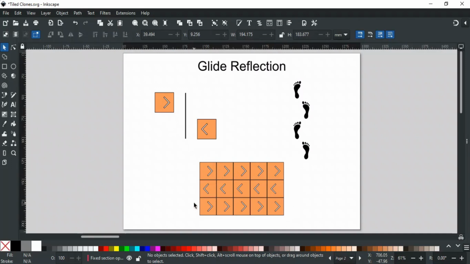The 17 wallpaper groups represent all the ways you can tile a flat surface with repeating patterns using translations, rotations, reflections, and glide reflections. Let's discuss each, and break them down into categories based on the symmetries they use.